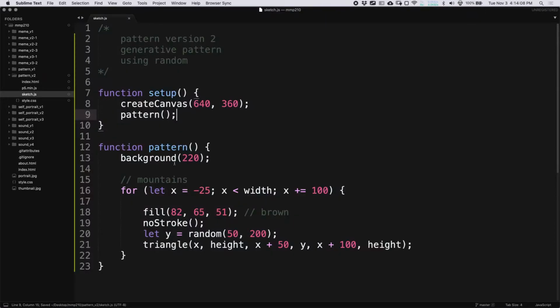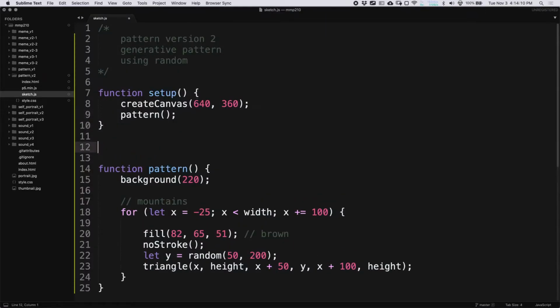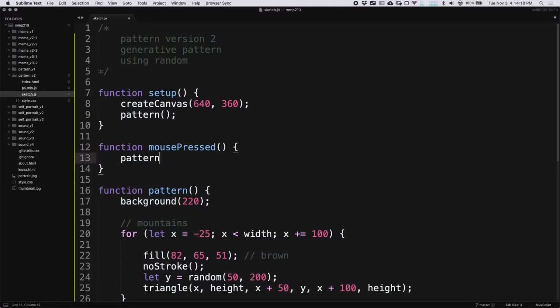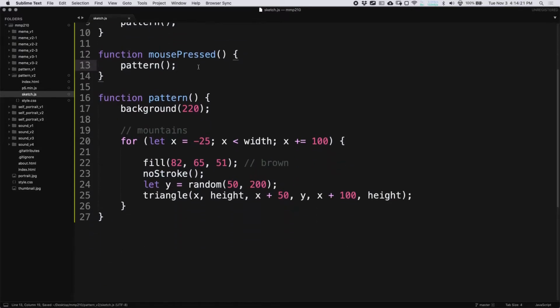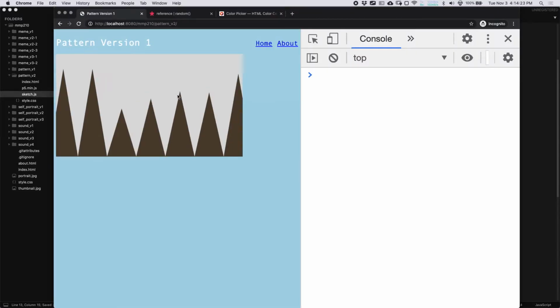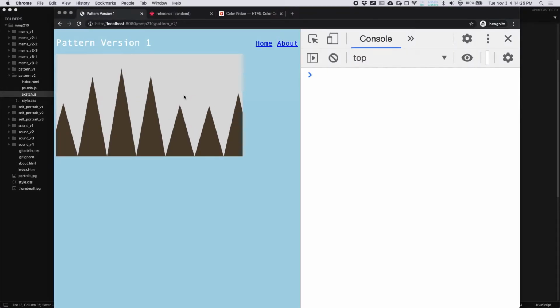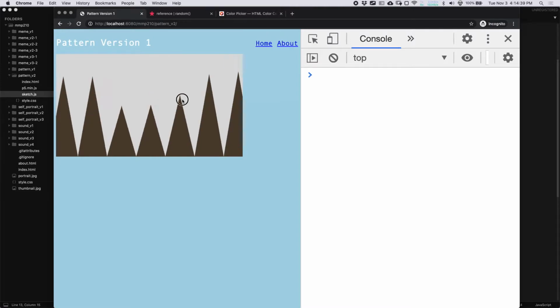And then let's set up a little event so I can call it multiple times. Let's say function mousePressed, and let's call pattern again. Now anytime I click the mouse, we're going to run that pattern code again. And because we're using randomness, every time I click, we get a new landscape. So we can make other things random here. Let's spend a little bit of time making some other random values, and then we'll move on to the other parts of our scene.